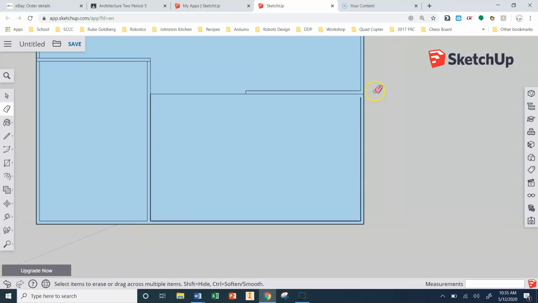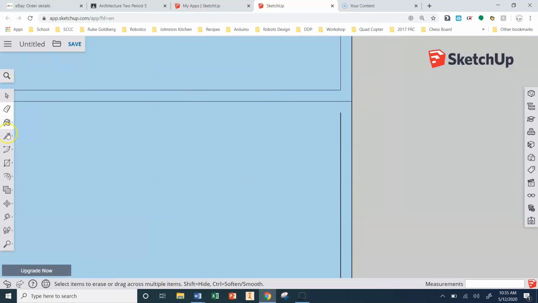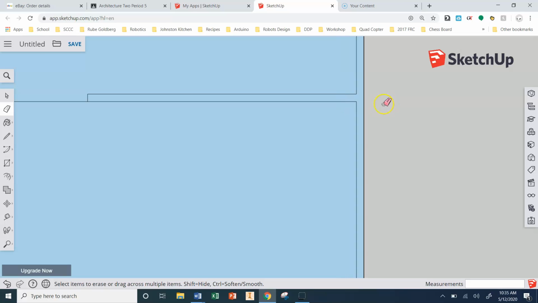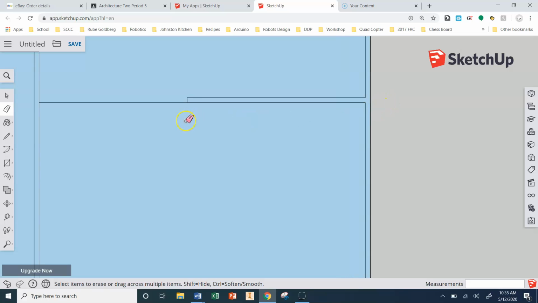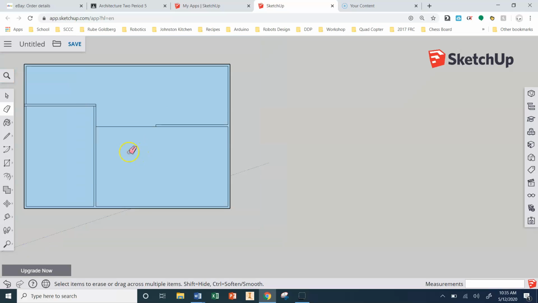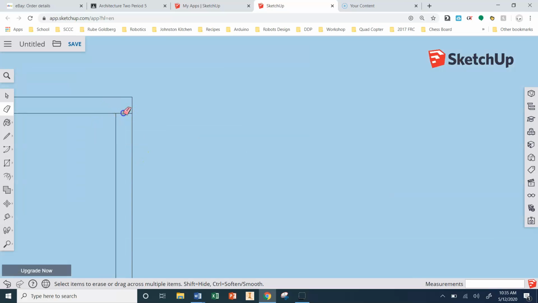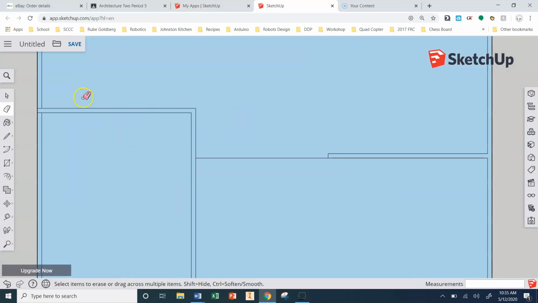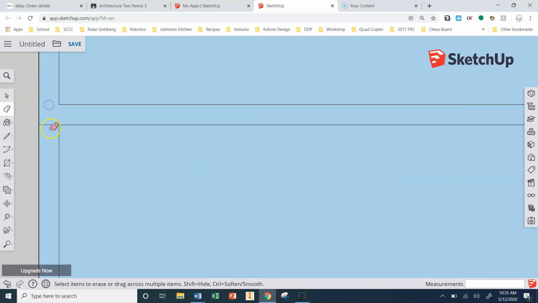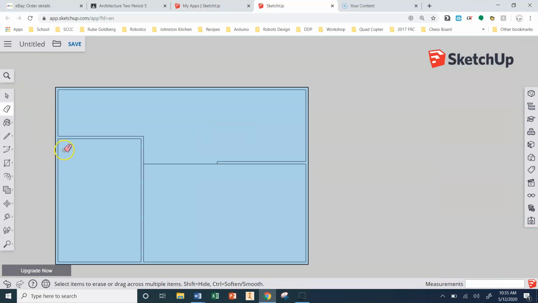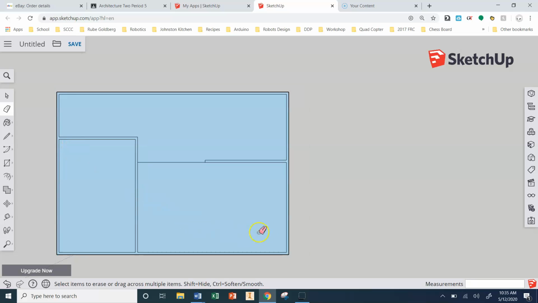Notice how I'm trying to erase as many lines as I can as I'm going through here. That's going to make life a lot easier later on when we go to extrude our walls upward. So keep your lines clean. I'm going to leave the single line there that separates my dining room from my living room, because that's going to be my partition between where my first level is and where my second level is.